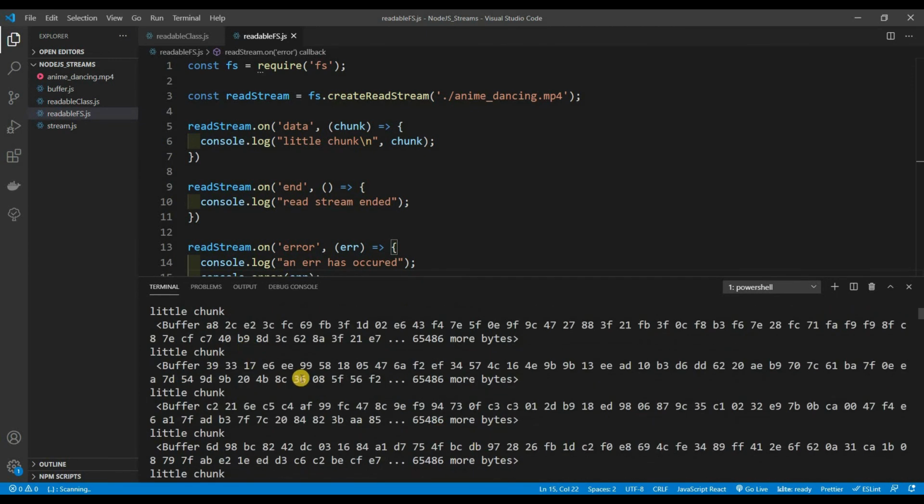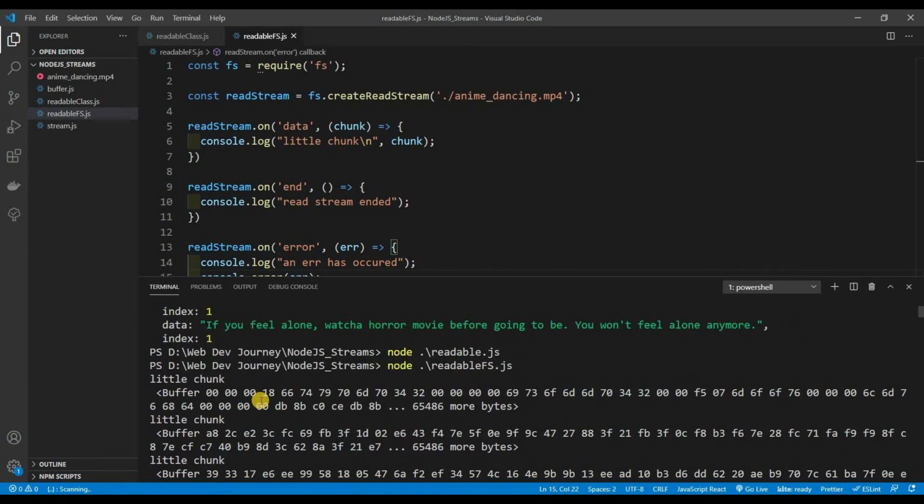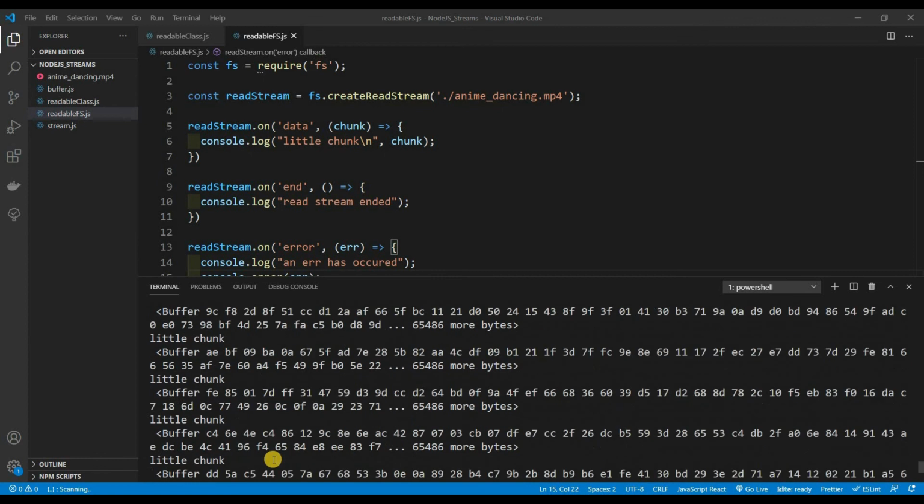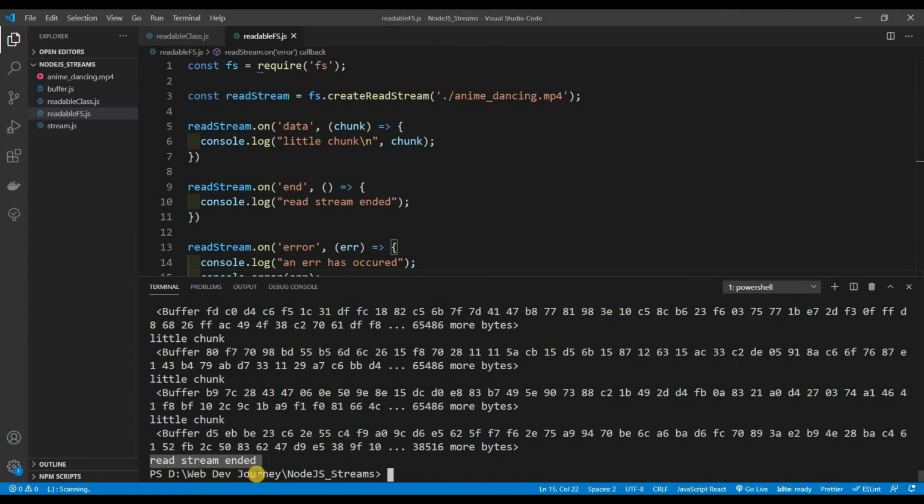So anyways, you're going to see that we have this buffer chunk. This should not be new to you anymore. We do have a little chunk, chunk by chunk by chunk, right? And you're going to see at the very end, it should say read stream ended.